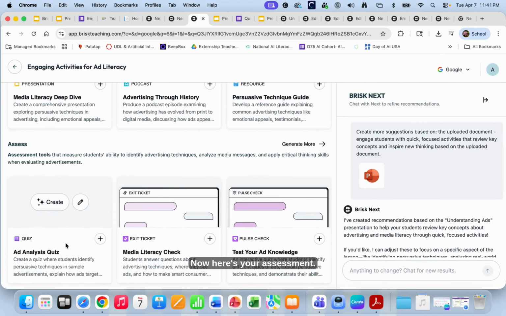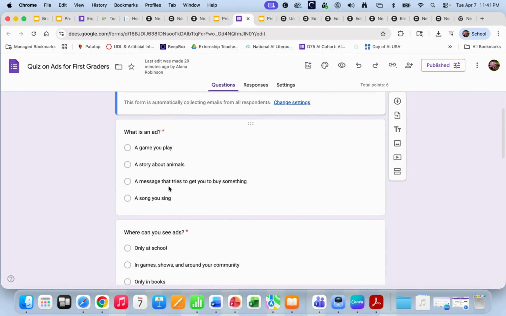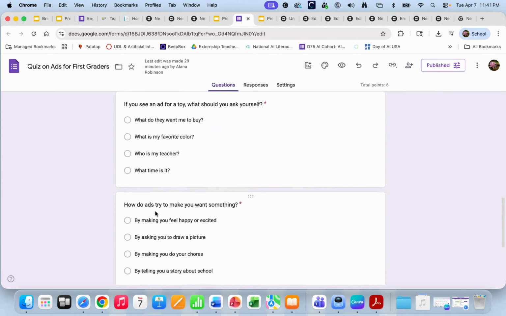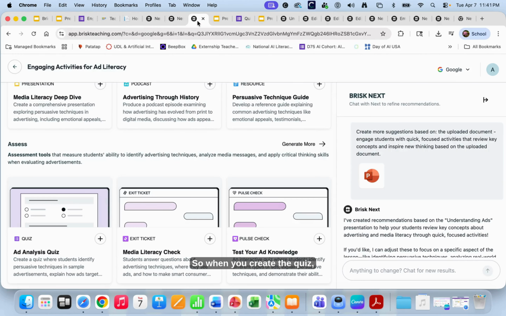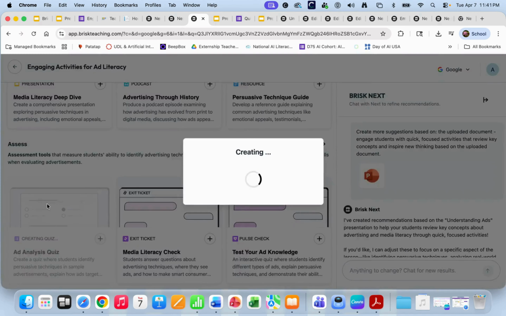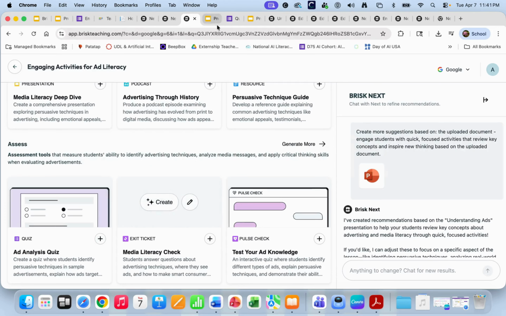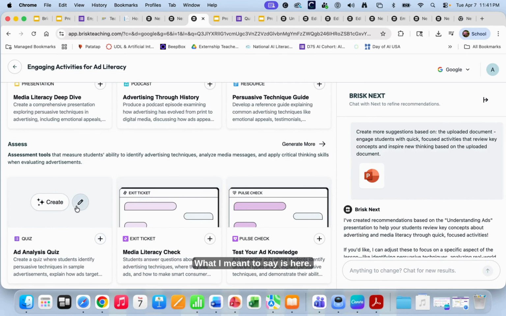Now here's your assessment. You can create a quiz. I'm going to just show you an example. This is a Google Form quiz. I'll just show it to you right here. This is what it looks like. Multiple choice. So when you create the quiz, it's creating now. What I meant to say is here.